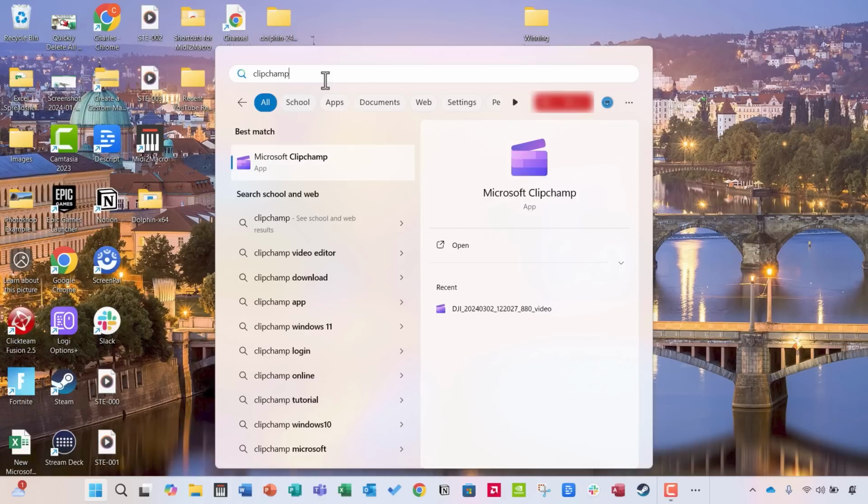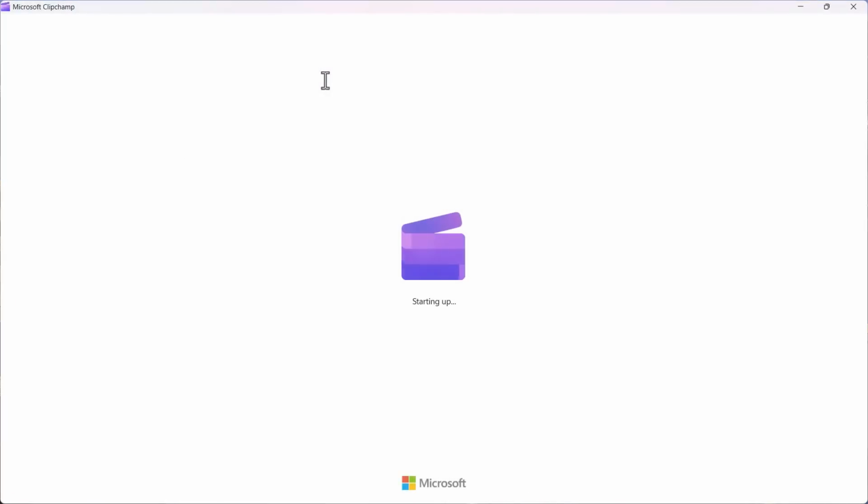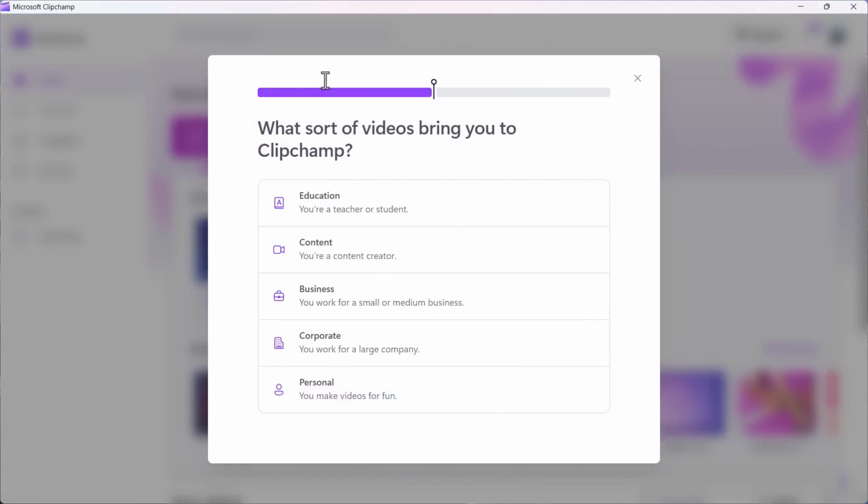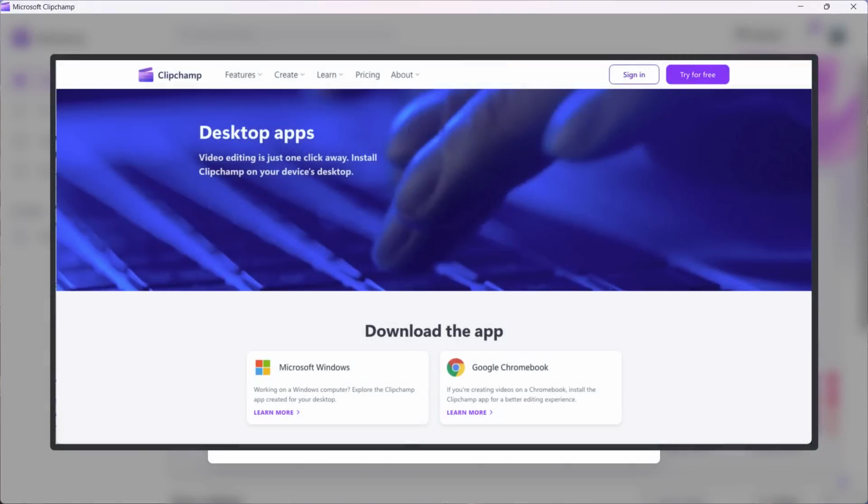And Clipchamp comes pre-installed now on Windows 11 devices. If you have an earlier version of Windows, you may already still have Clipchamp installed. But if you don't, you could just do a search on Google or Bing. Just do a search for Clipchamp, and there's a webpage where you can download it.